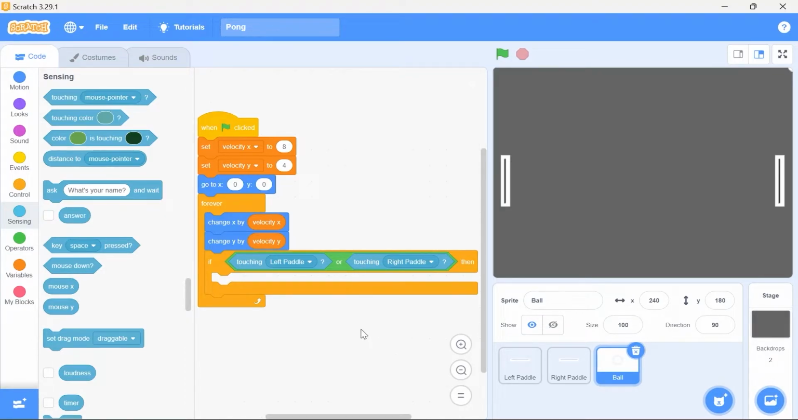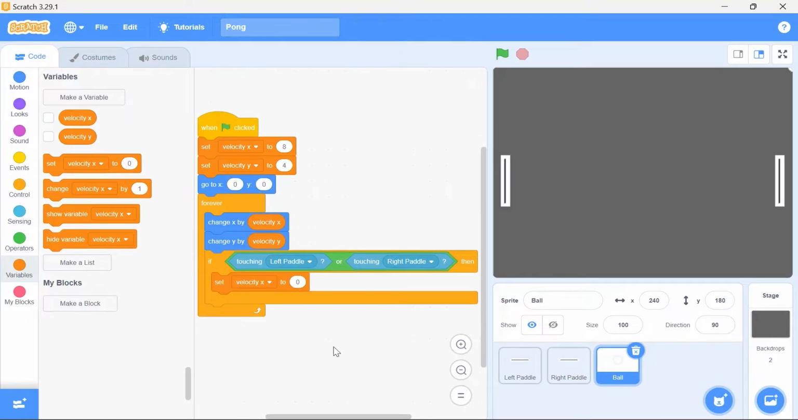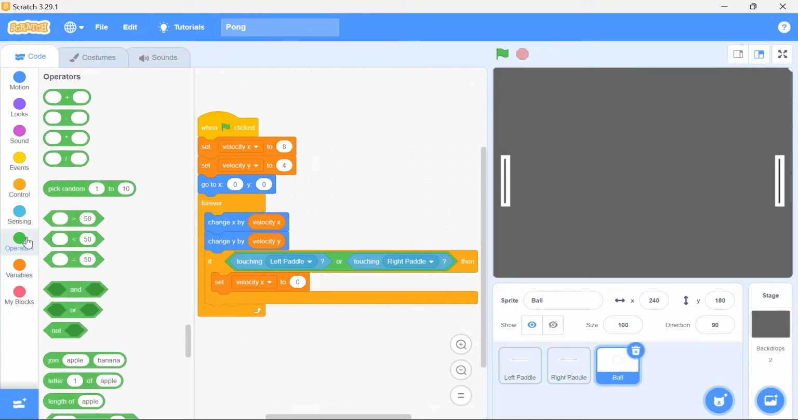Now when that happens we need to reverse the ball's x direction, which in our case is velocity x. So first drag in the set velocity x block from the variables. Now for reversing some number we can use a simple math formula here. We can multiply the number, which in this case is our ball's velocity x, with -1. That will have the effect that when the velocity x is negative it will convert it into positive and vice versa. So from operators, drag in the multiplication operation.